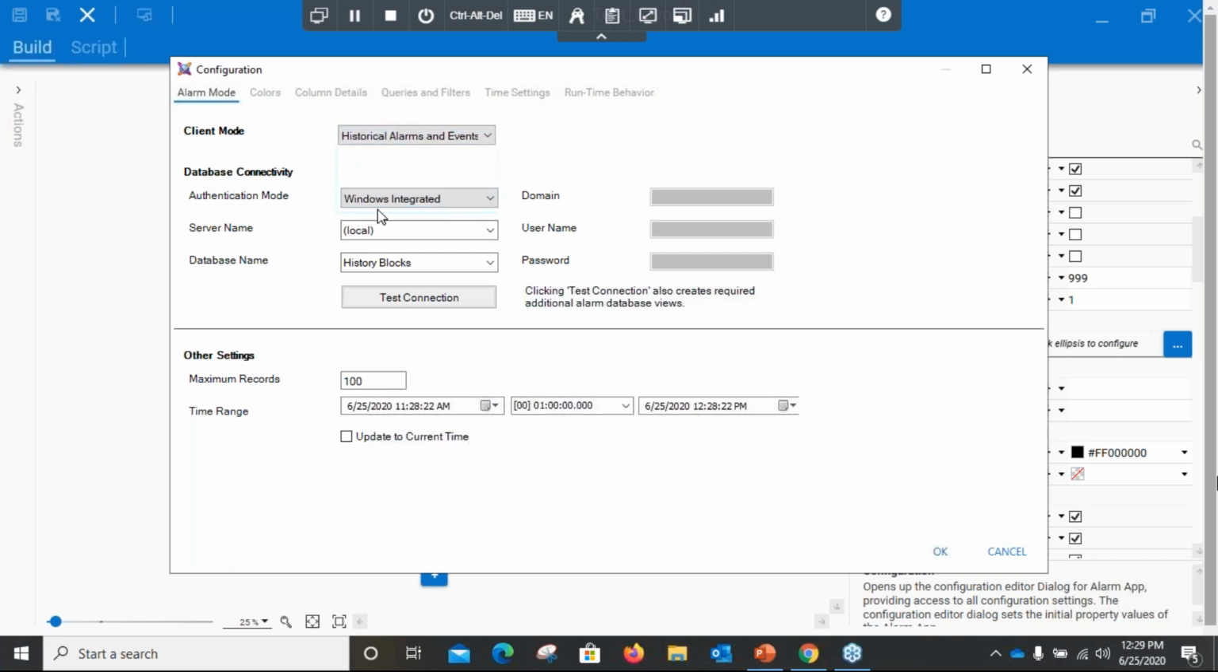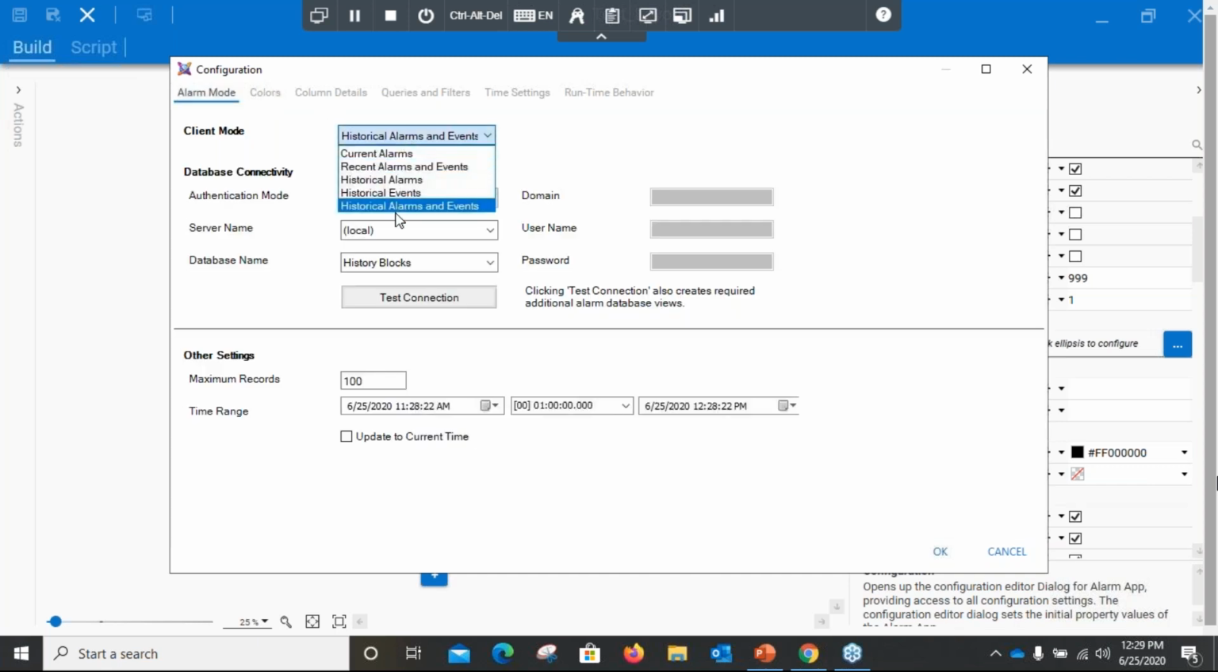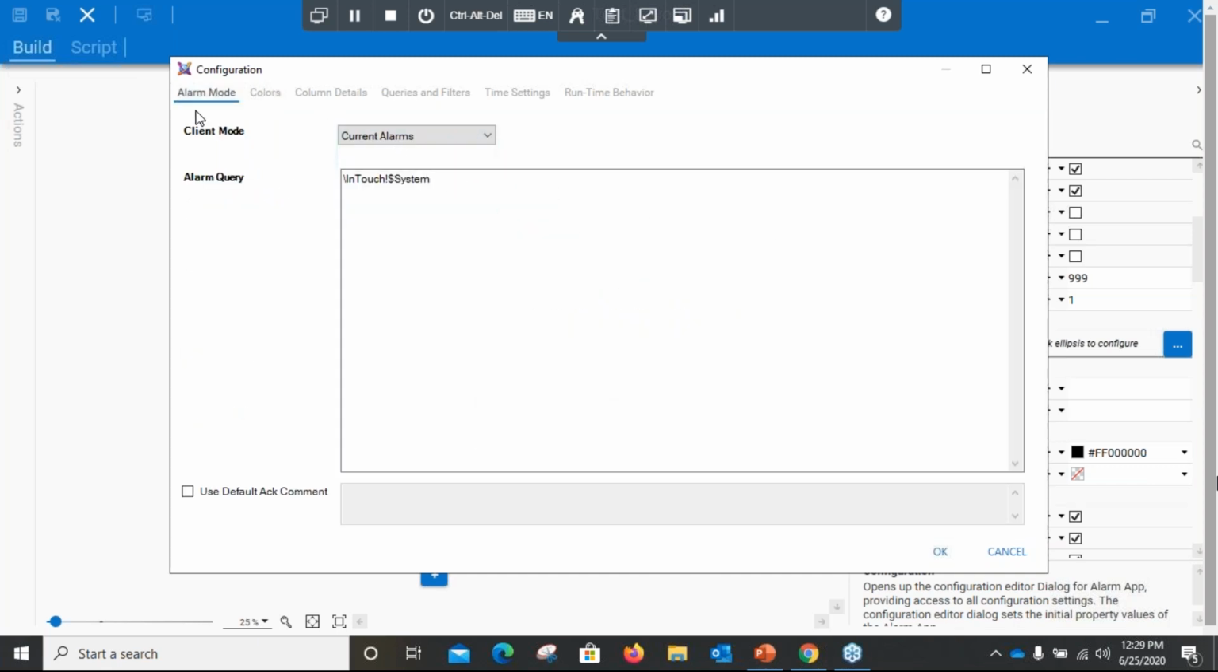This is regarding the mode, so I can change it when I'm changing the argument client mode. Same for the colors. What are the colors that I want to change in case of historical? And if you change the historical to, let's go for current alarm. This is the current alarm. You have to put a syntax query. Now, where to find some syntax? This is not really good. It's an InTouch system. This is from InTouch. So how to change that syntax?